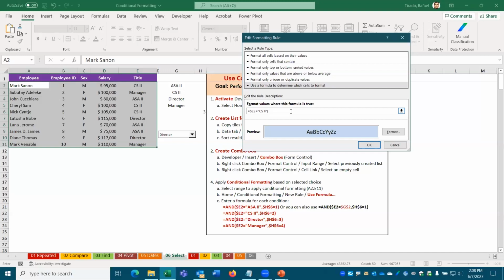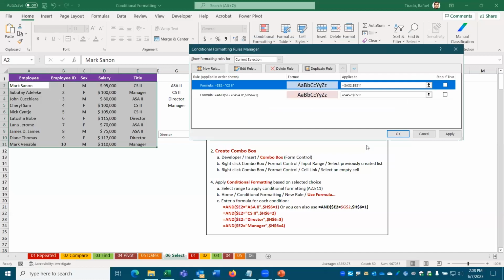Okay, so let me see. If E2 equals computer specialist 2, then do the blue condition. All right, so let me just click there. So I changed only computer specialist, right?